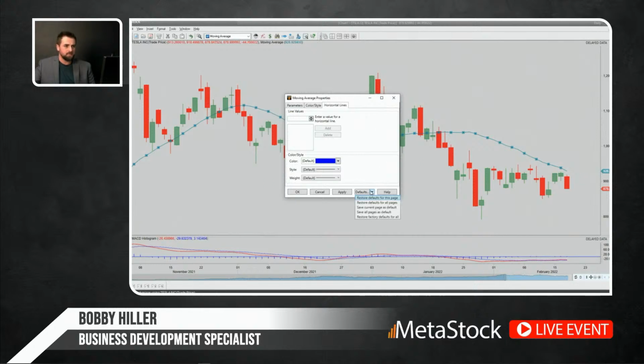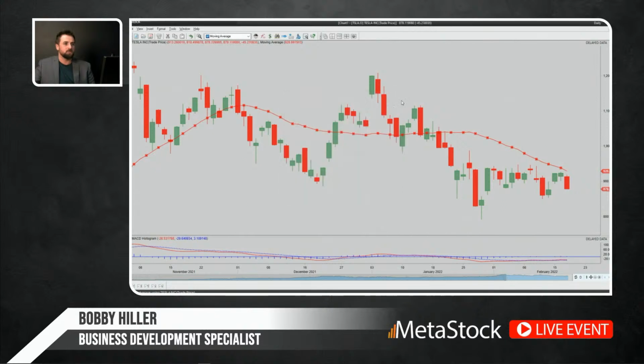And just because this is our demo PC here, I'm going to make sure I restore everything to the defaults for the next person that comes in and wants to show everyone how this works.